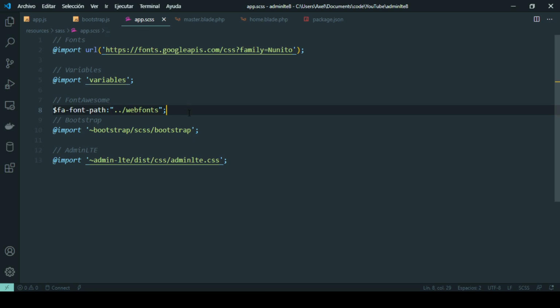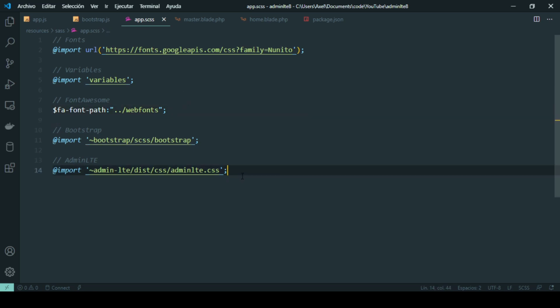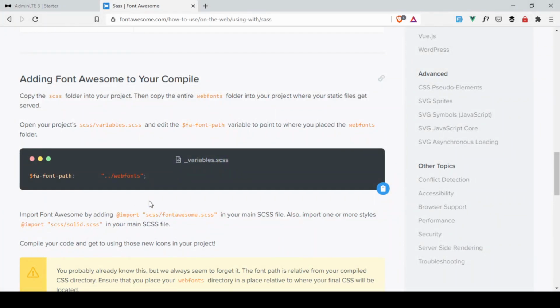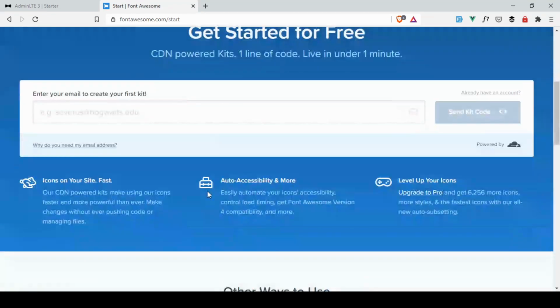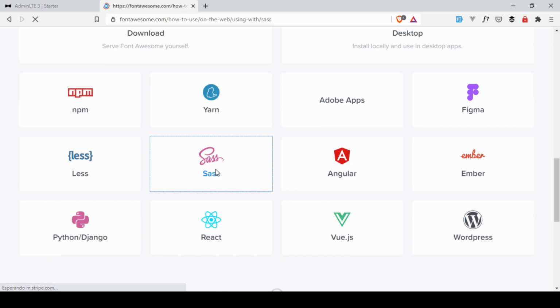And we need to do one more thing. Here under AdminLTE, let's go back to the web page of Font Awesome. Let's go to start, and now let's say, oh, I think we were here, right?